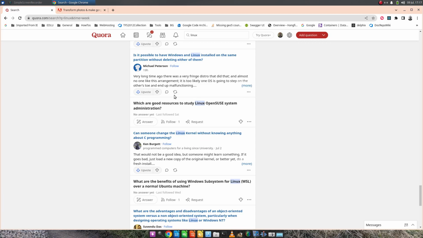You're actually better using a virtual machine if you've got enough power in your machine than having them sitting on the same partition. Obviously, the virtual machine might be stored on the same partition as the Windows. So I guess that answers the question.